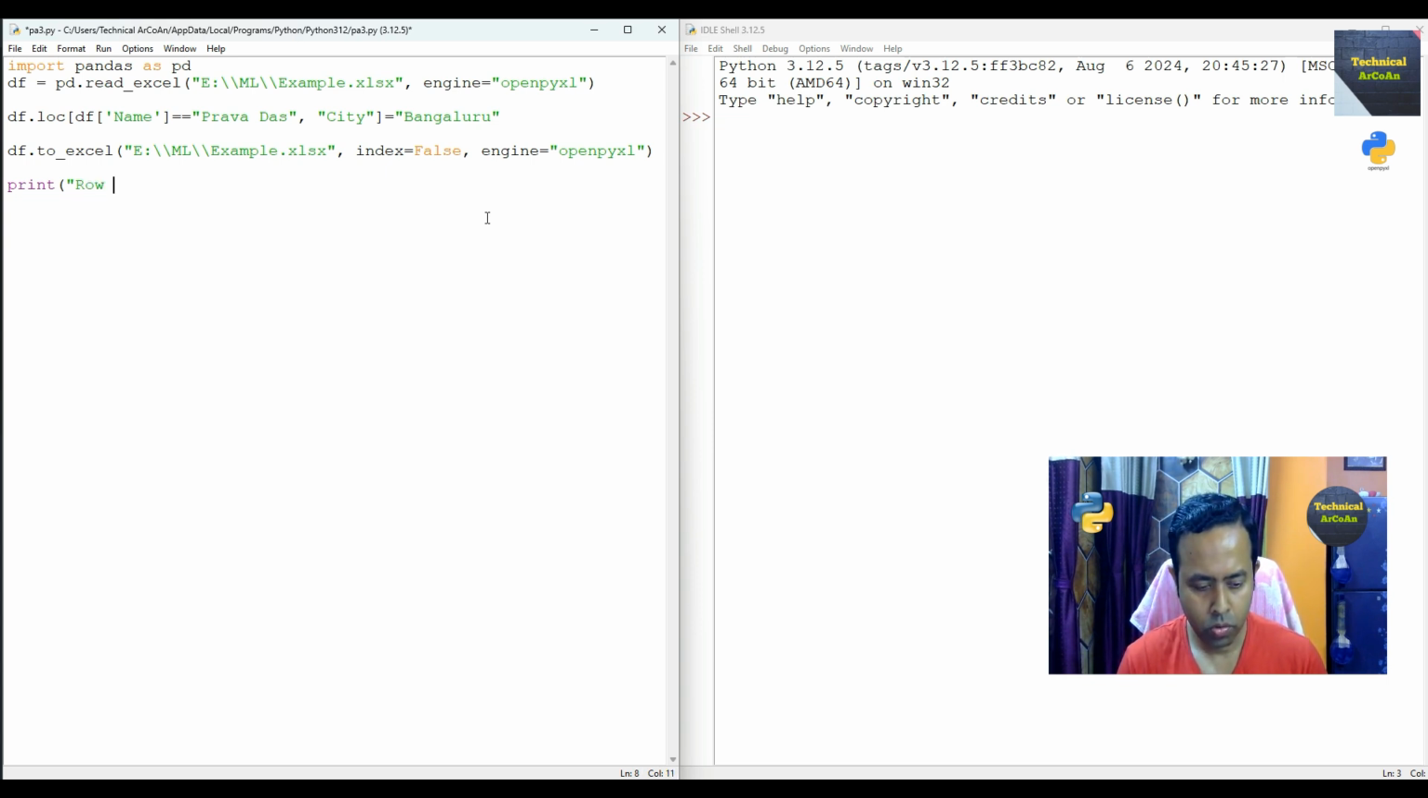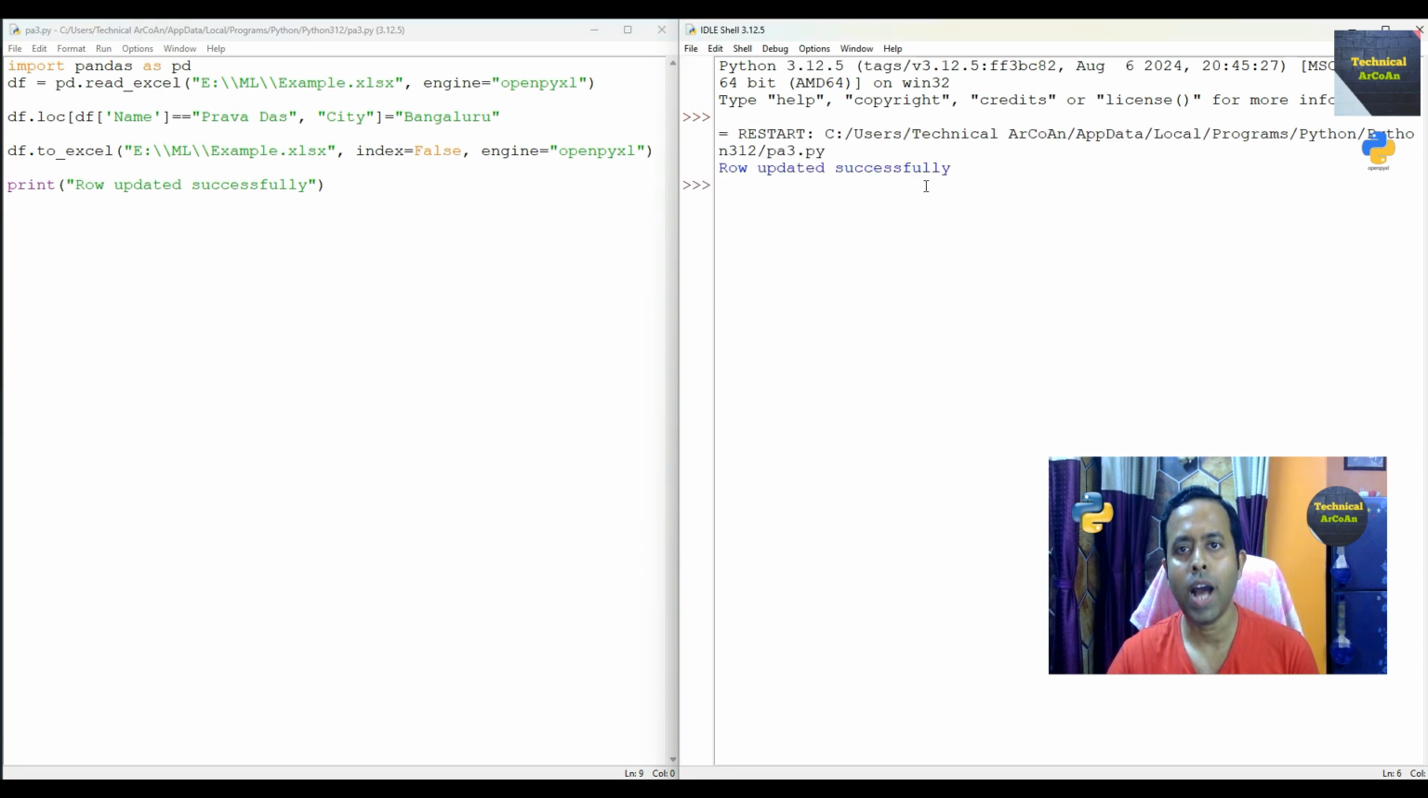row updated successfully", parenthesis close. Save it within the file pa3.py, just press F5 and just see row updated successfully.